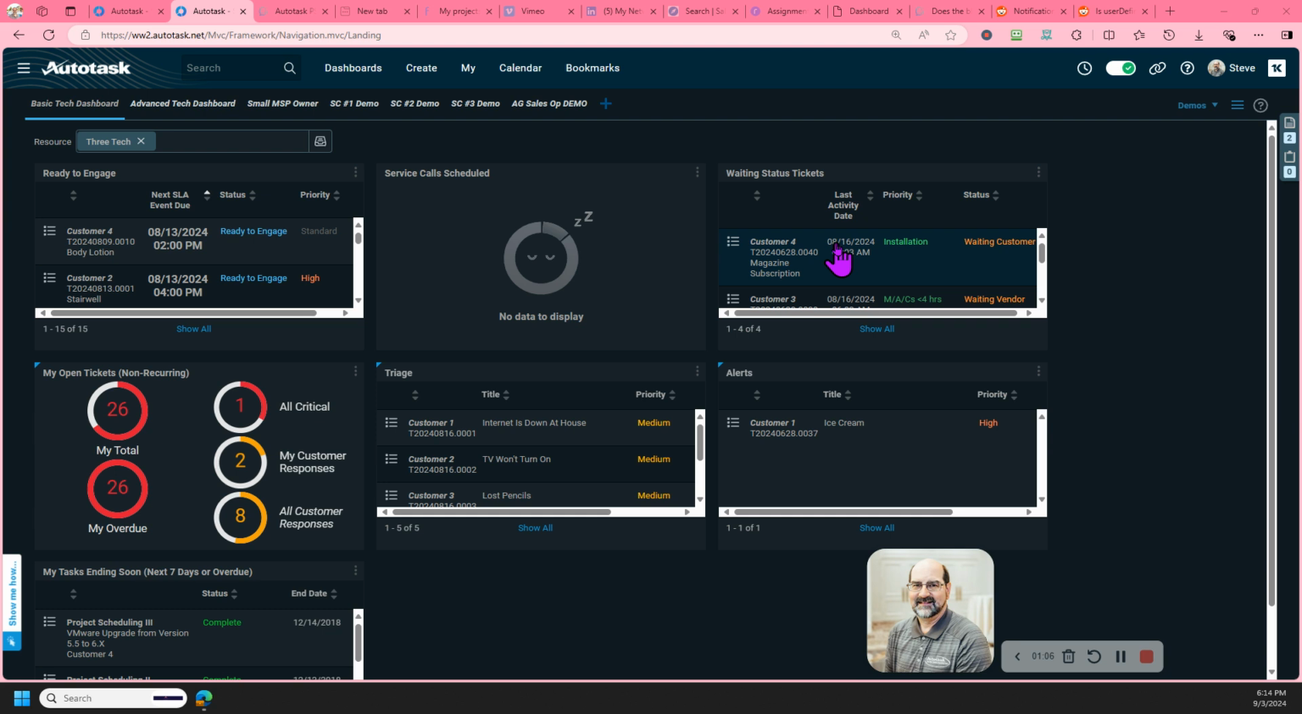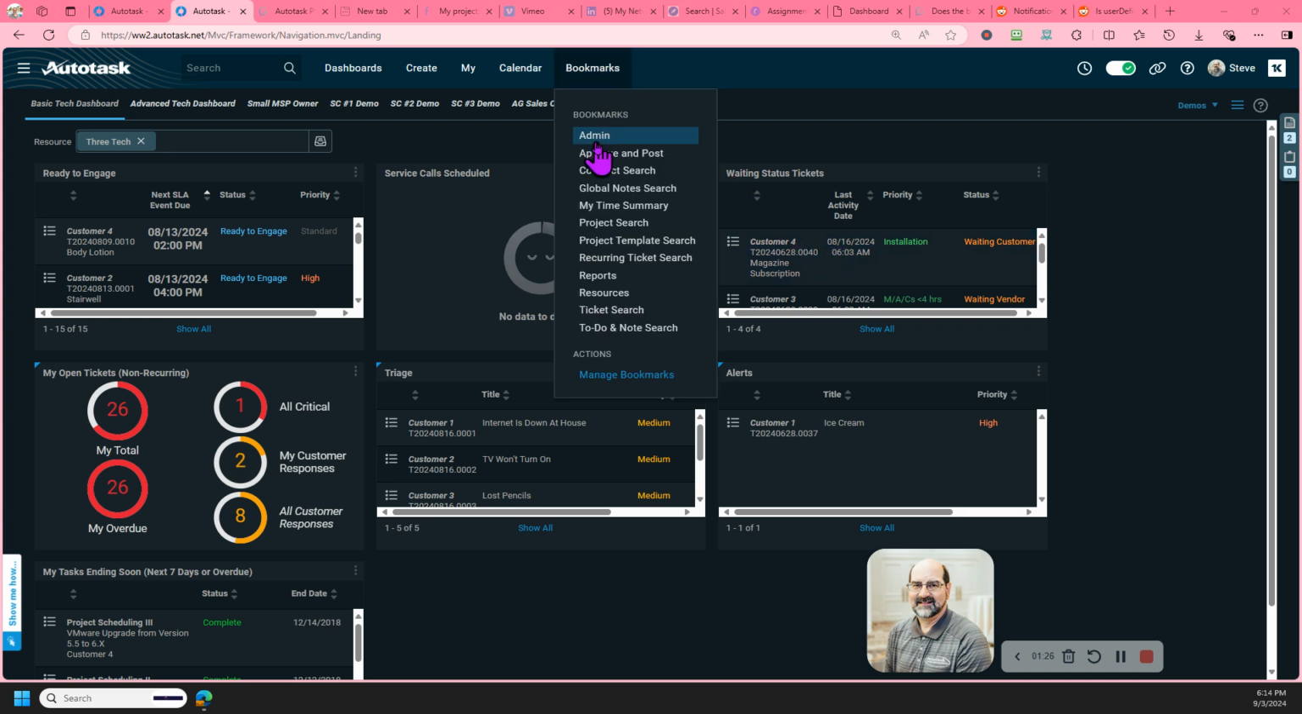So if you're struggling with tech efficiency and easing their stress, making sure that they're working on the right next ticket, shoot us an email. We're happy to have a conversation about how the Autotask dashboards can do the job. But we're going to go to the admin module.